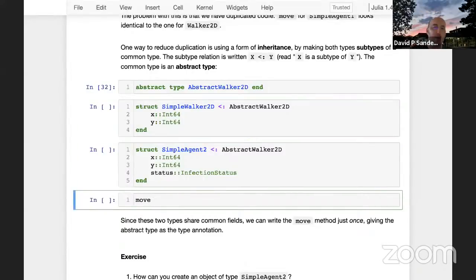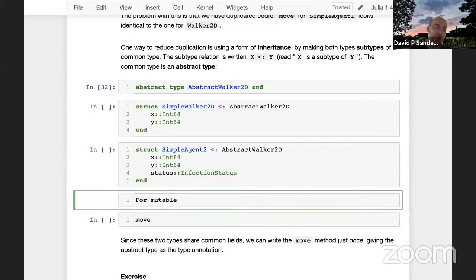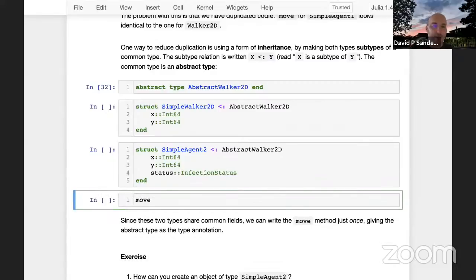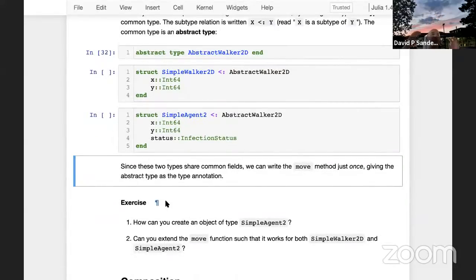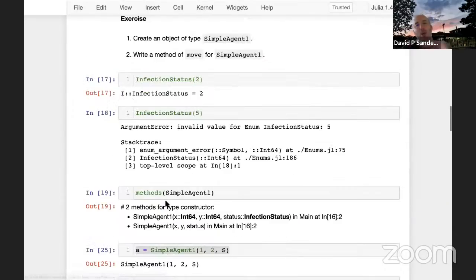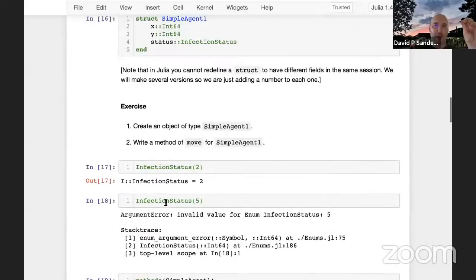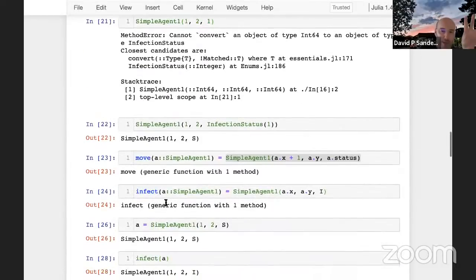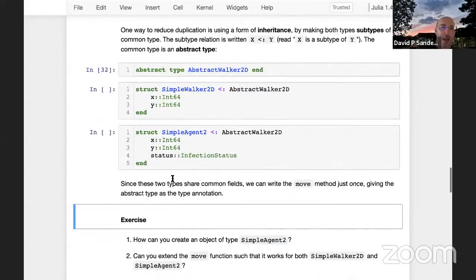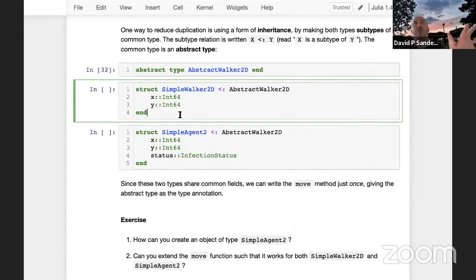So for mutable objects, I can do that, but this is actually not going to work so well. There is a way around it, but I don't really want to talk about that right now. So maybe get me to talk about it in a few minutes. I think there's a way we can write a generic function move that works for both of these two types. But actually, this is not really the right way to do it. So let's just skip to the right way to do it.